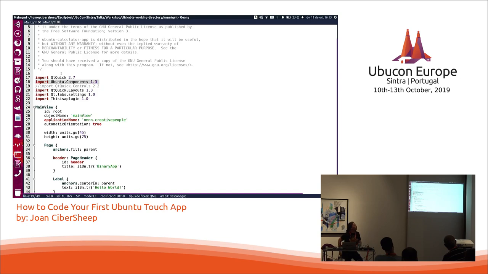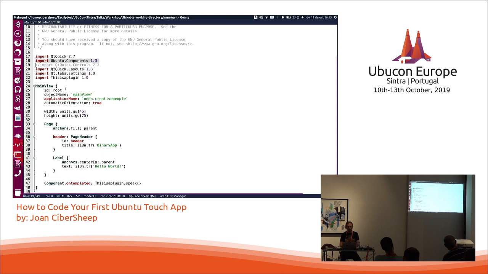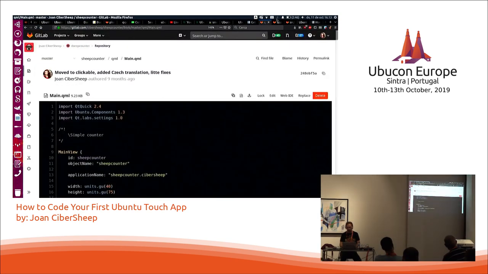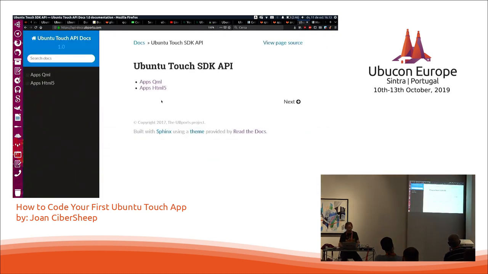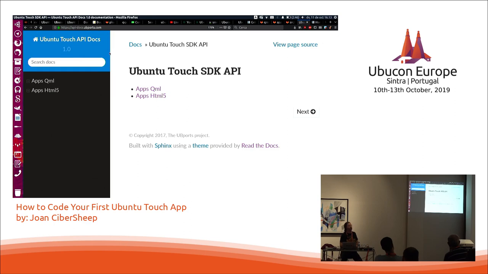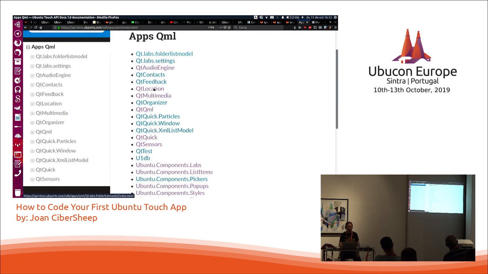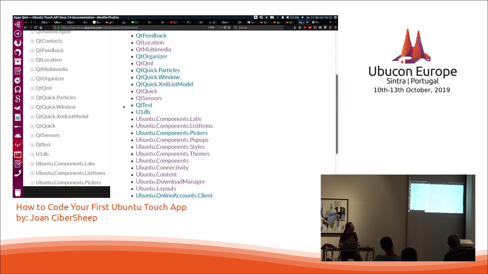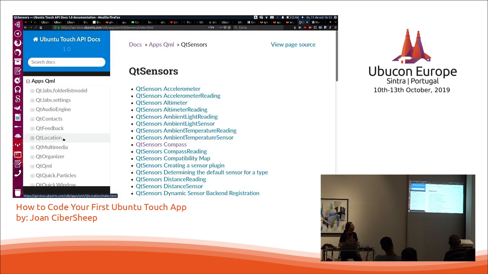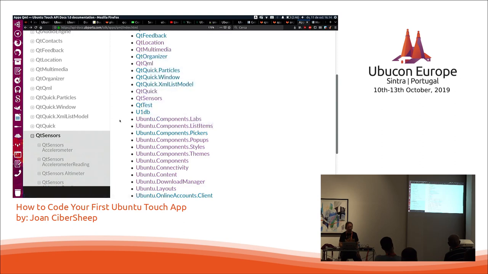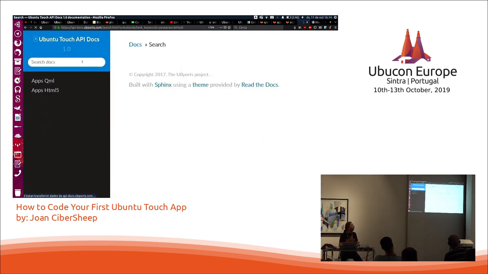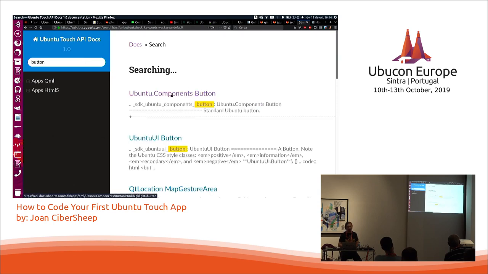So, this toolkit is quite well documented in docs.ubports.com, which is an updated version of the old documentation. You basically have every single element that we use in the toolkit, every single signal we have there. We have really interesting ways of doing things, but basically, if you don't know how to do a button, you just look for it.